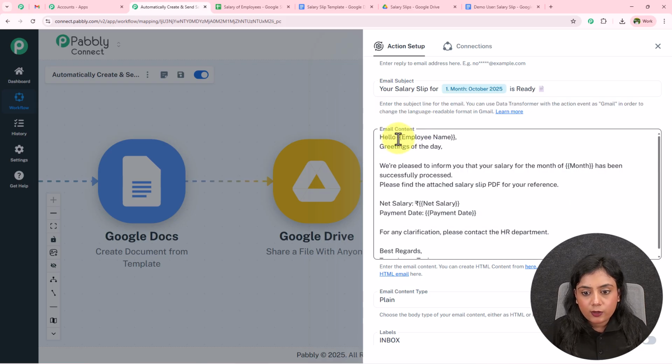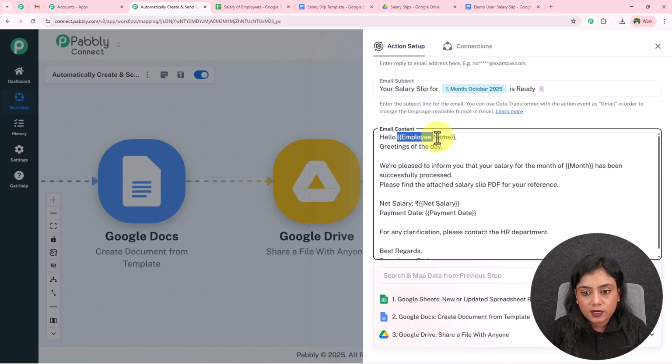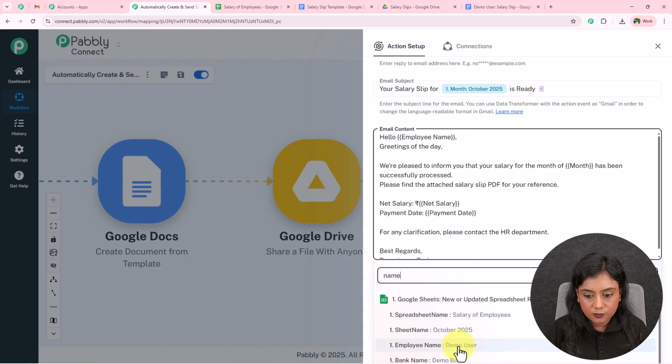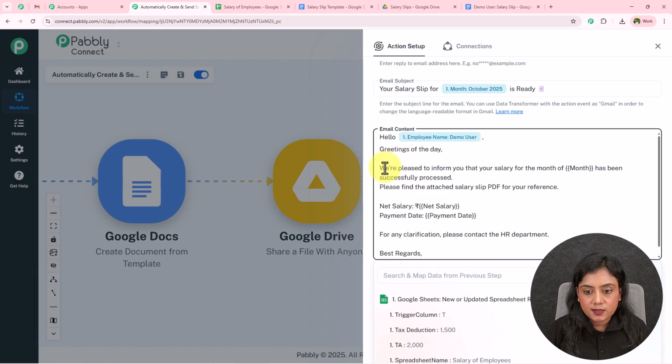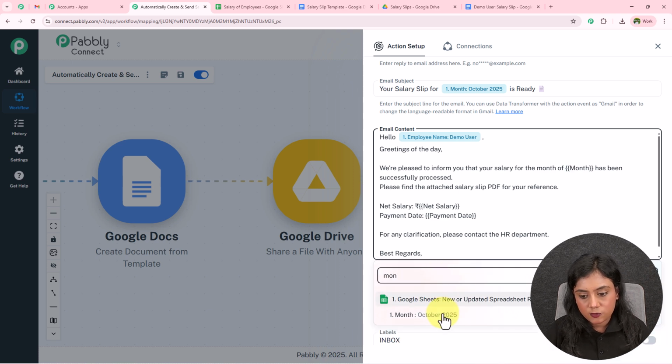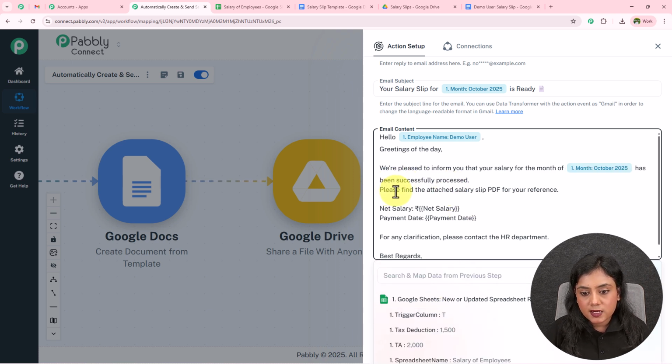Then it says hello employee name, so I'm going to map the data of the employee name right here. I'm going to search for the name from this step and map the data over here. Okay, it says greetings of the day, we are pleasant to inform you that your salary slip of the month, for the month I'm going to map the data of the month that I have received right here, has been processed. Find the attached salary slip PDF in the reference.